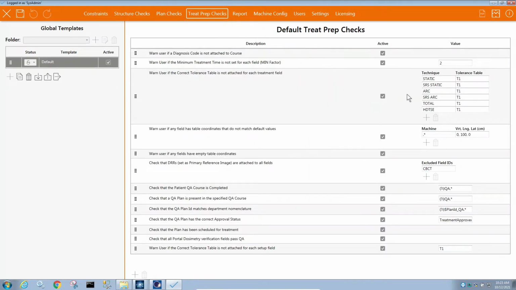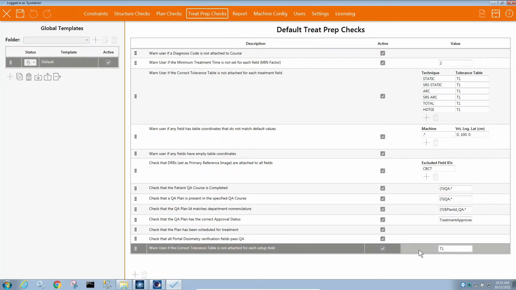All right, moving on to our treat prep checks. A couple of changes here. We've added techniques for the tolerance tables. We've also added tolerance tables for setup fields. And then you can also set machines for your table coordinates.